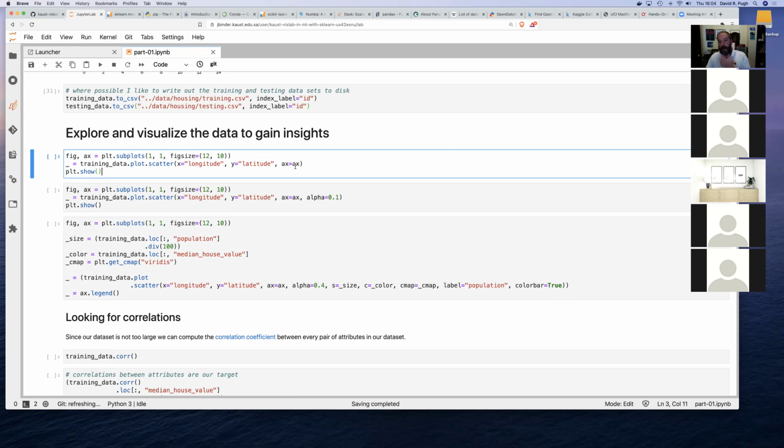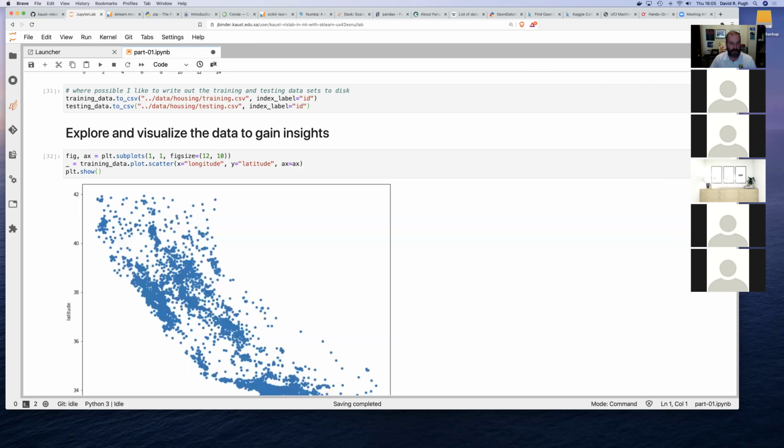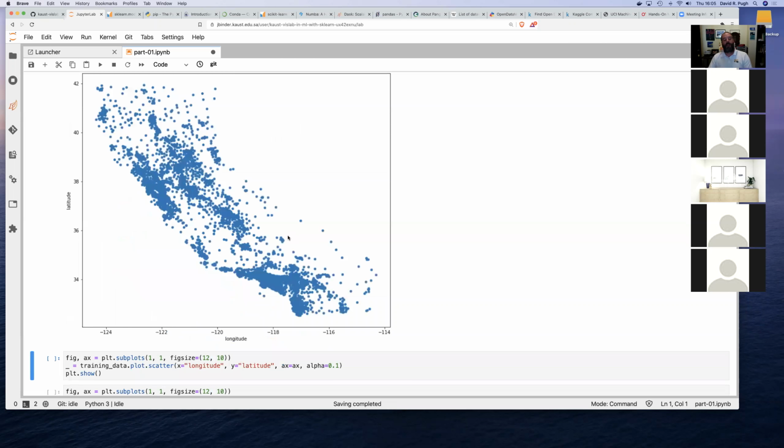Okay, so as someone mentioned in the chat, geography is going to be an important determinant of house prices. So we should probably start by doing some geographic plotting. So here, if we do a scatter plot of the longitude and latitude values. This is by no means a finished plot, but it's a start. So we just made a scatter plot of the lat longs for these census districts.